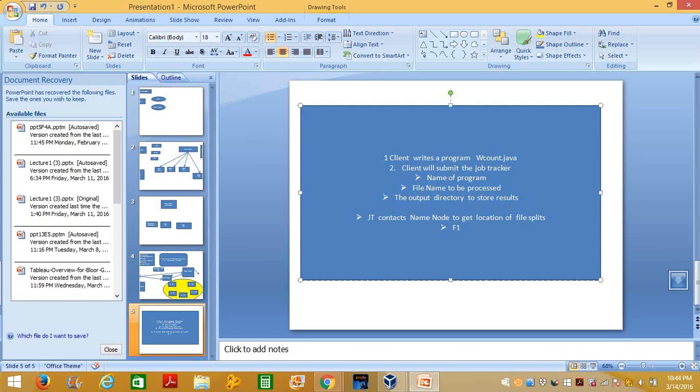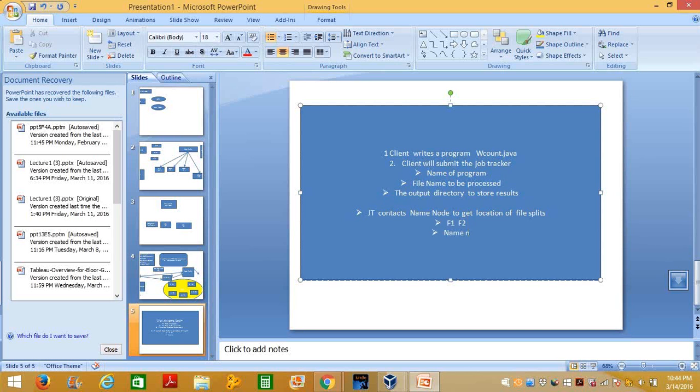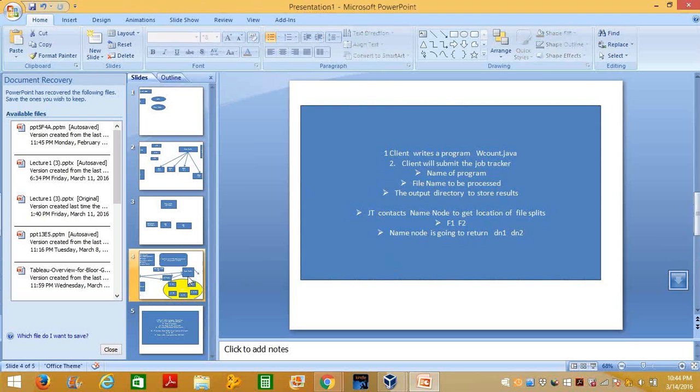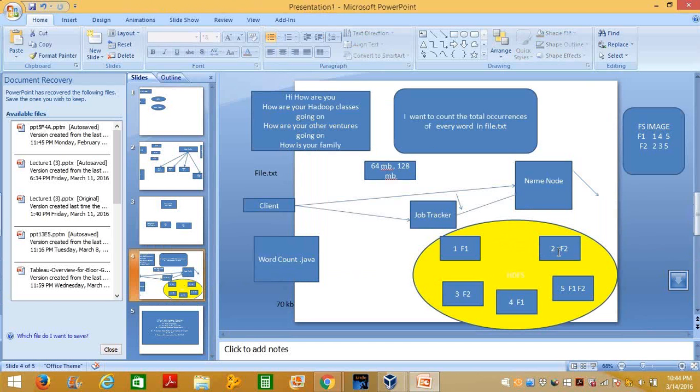So here, the first thing that we need to understand is that the job tracker contacts the name node to get the location of the file splits, which are F1 and F2.